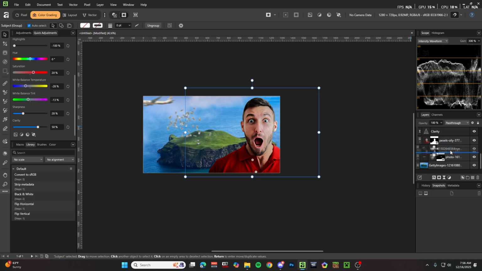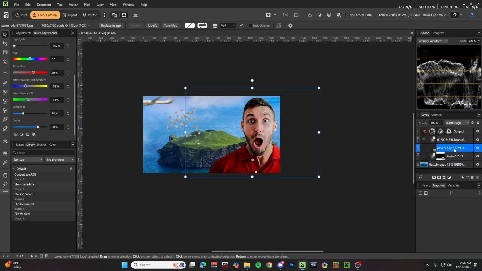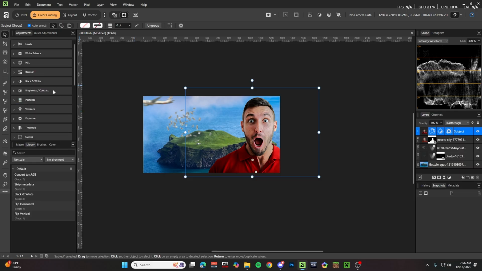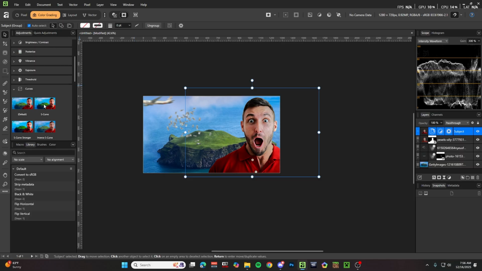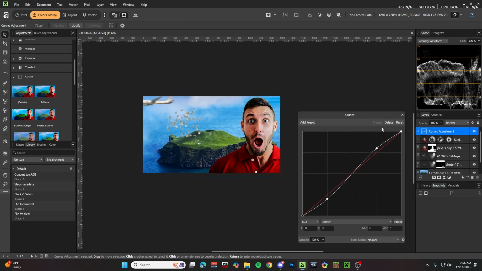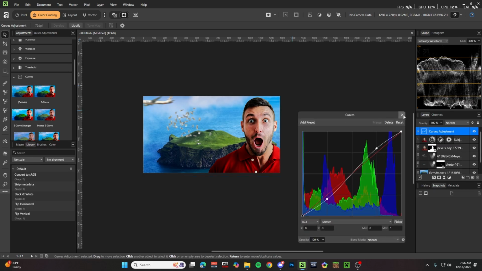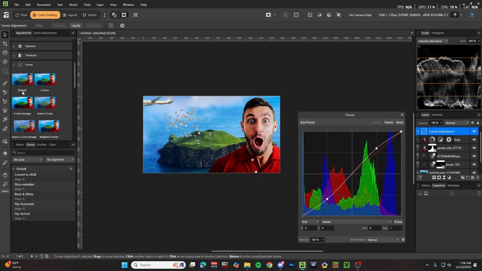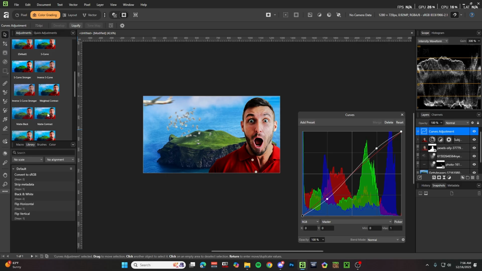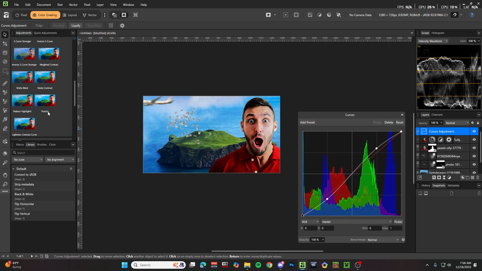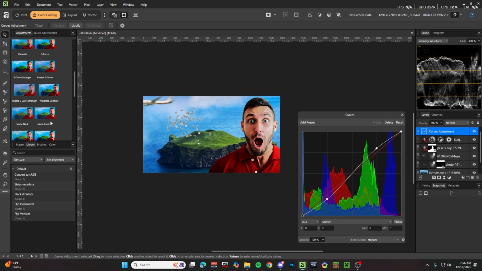So if I press Alt and drag out a duplicate, we can see the before and after of our subject. So there's the before and the after, and he's already looking so much better. And so now what I'm going to want to do is add adjustments. So I'm going to go down to curves and I'm going to use the preset S curve. This is what makes Affinity so good, is on every single adjustment layer they have presets that you can use to quickly color grade your photos, and it's super nice.